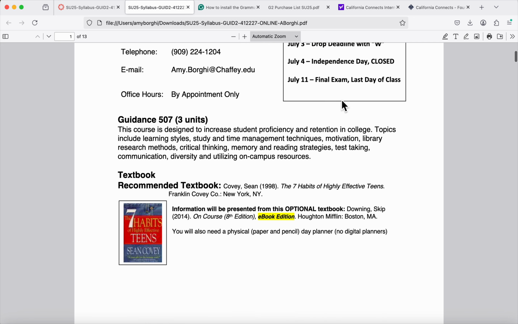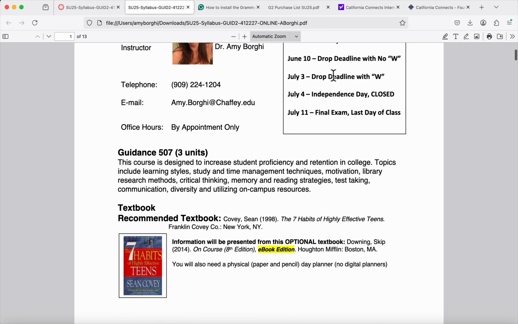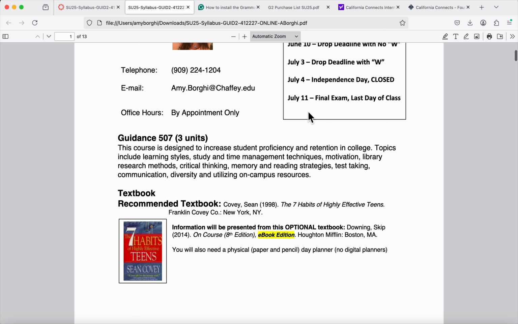All right, so July 4th, the school's closed, but we still have work that week, and it's still going to be a full week of work because we've only got 6 weeks. We do not have time to take whole weeks off. All right, then we've got our final. Everything is due, including all extra credit in the class, on our last day of class, July 11th.